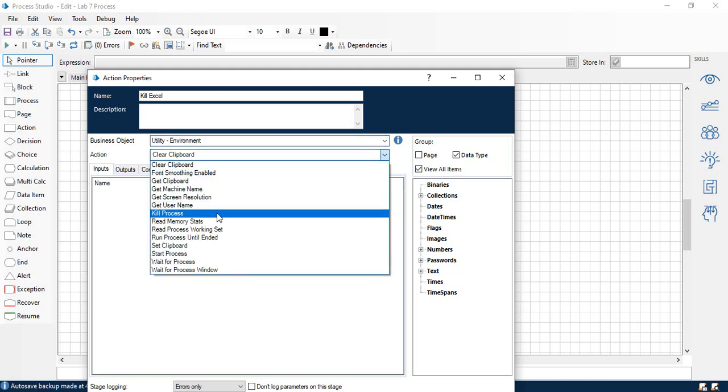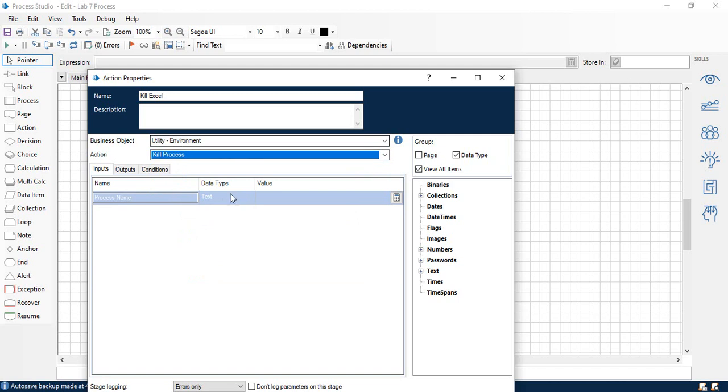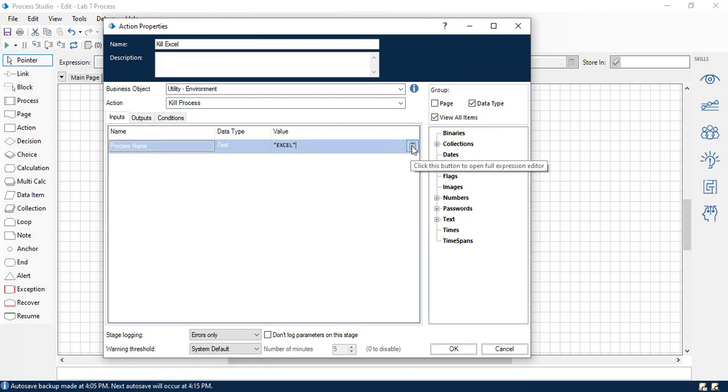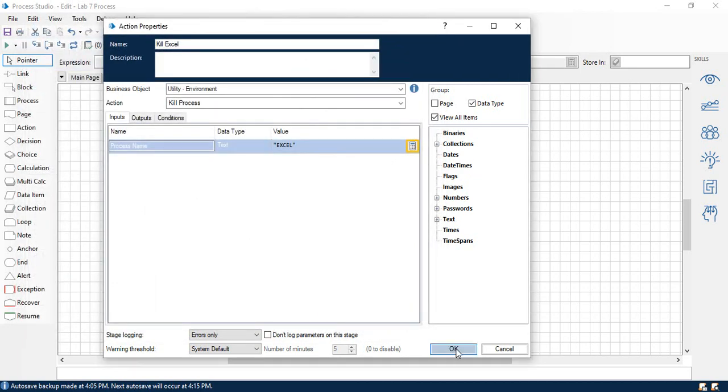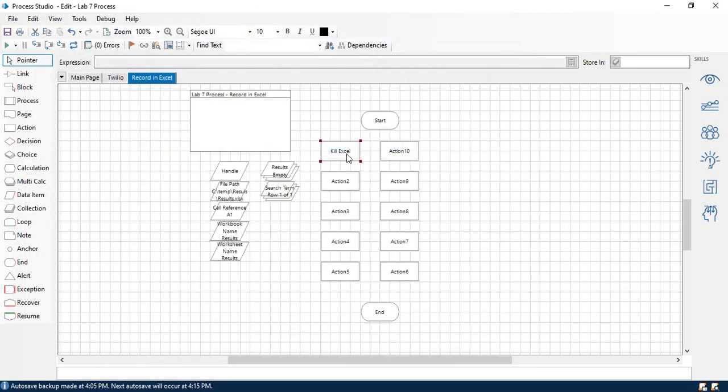Next one is just do kill process down here. So again, we haven't built anything, and we're just going to call this one Excel. And make sure you capitalize that. Don't forget the quotation marks. Very crucial right there. Of course, you could always use your little calculator here and do a validate if you needed to. And go ahead and click OK. So we are now 10% done with our 10 action items.